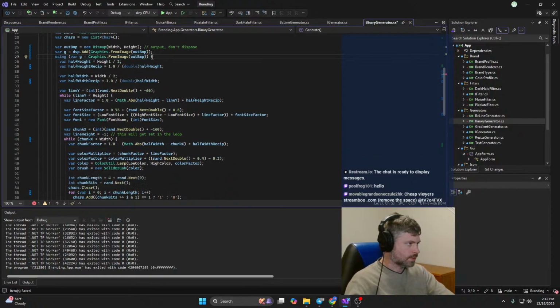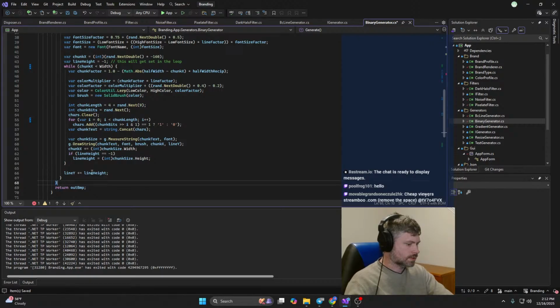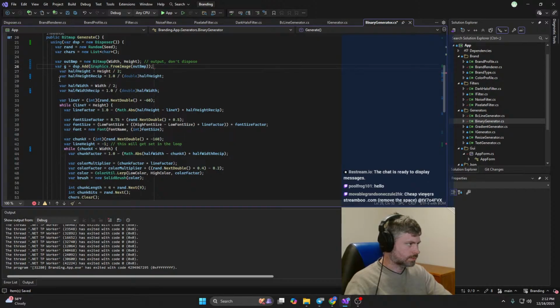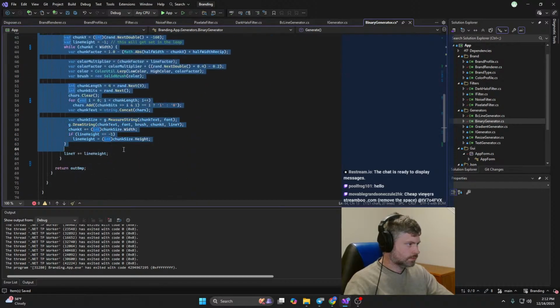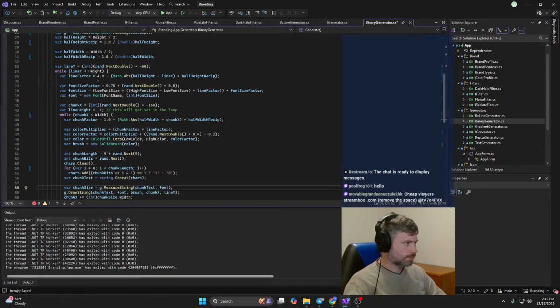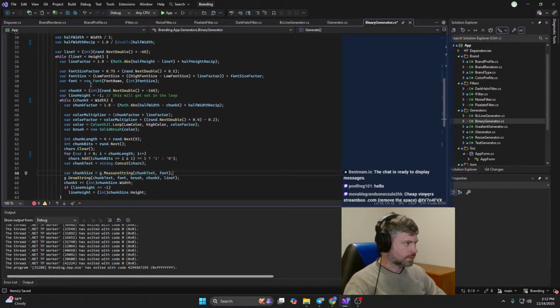So now I can get rid of, what is this one there? I'll just start up here, go through all this stuff and bring it out a level. Okay, so that's disposable line Y. Factor, font size, just math. The font is probably disposable. Probably need to free up font resources.